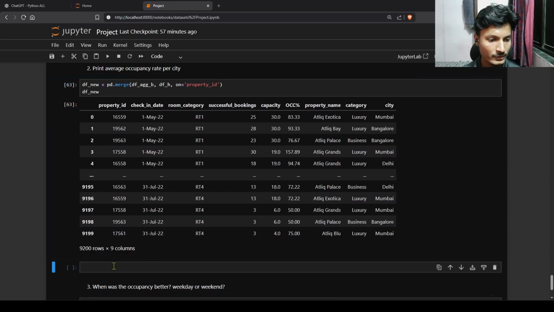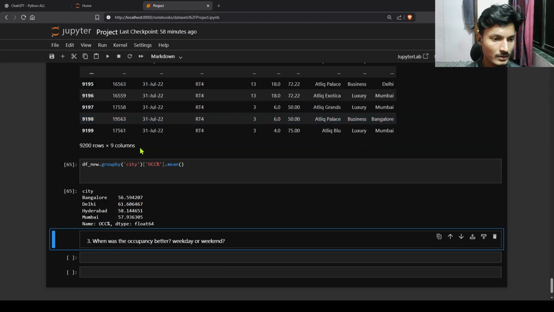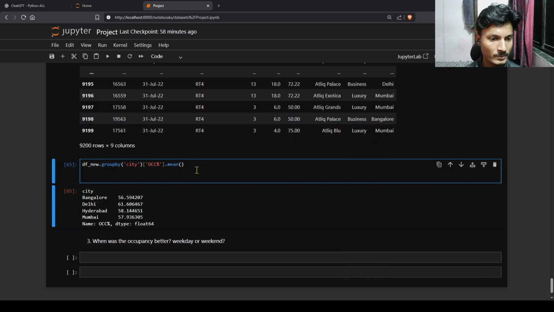So now what we can do is use the group by function on city and get the occupancy percentage here. So df_new dot group by city, and what we want is occupancy percentage, and we want the average of it. Okay, so df_new group by city, occupancy percentage mean will give the average for each city: Bangalore, Delhi, Hyderabad, Mumbai, and so on.